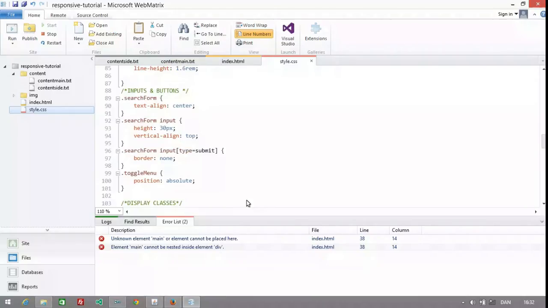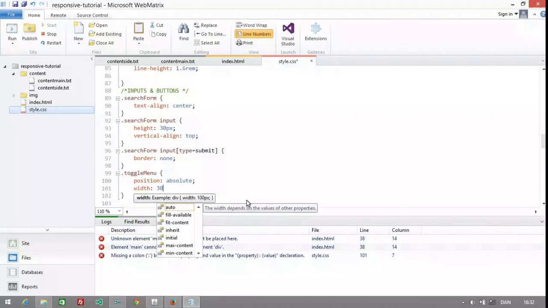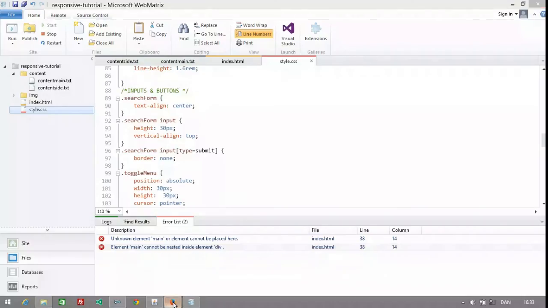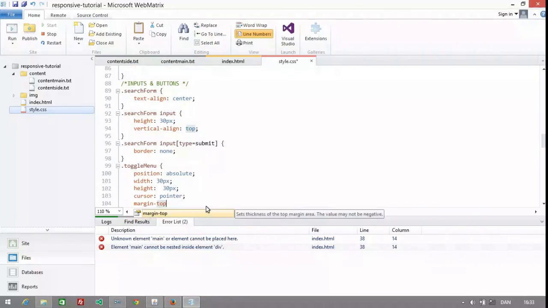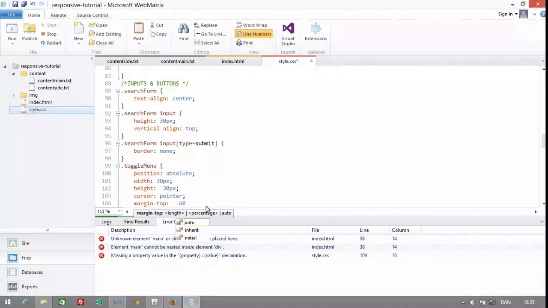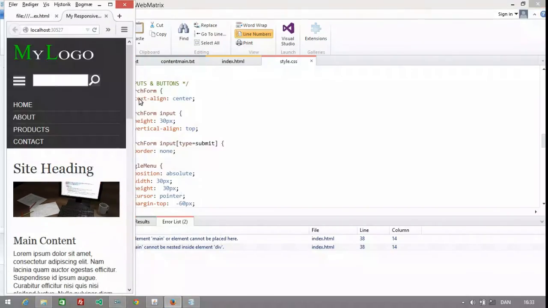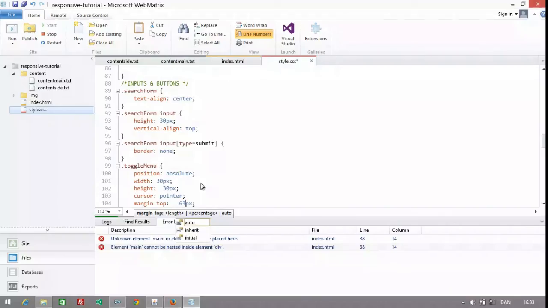We'll just have to specify a more natural size. Let's give it the same dimension as the search button, which was 30 pixels width and height. We can also change the cursor to pointer when it's hovered over the element. And then I just need to adjust the margin a bit to have it aligned with the search form.